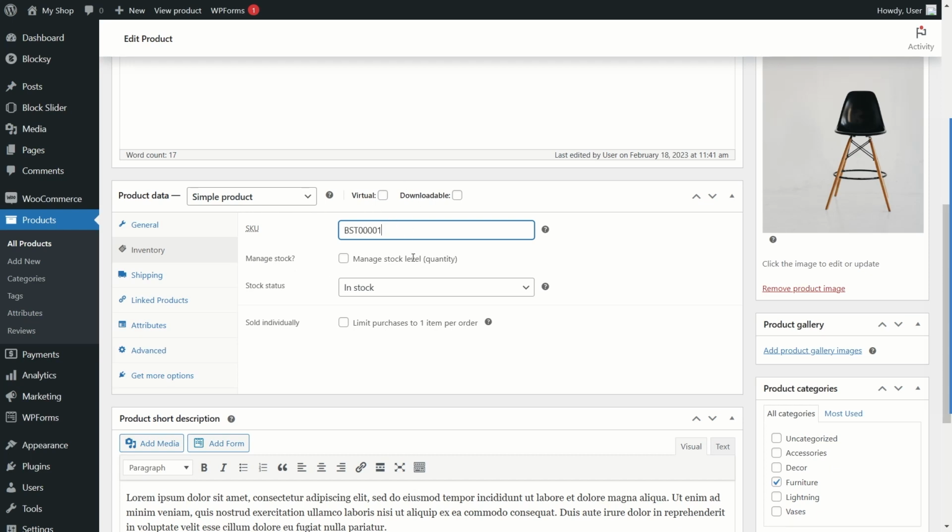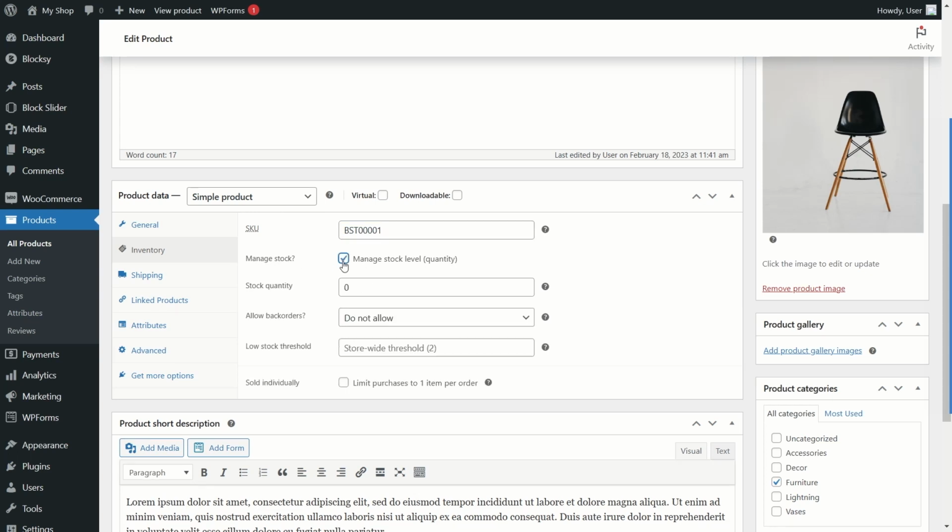And then there's the manage stock option. If I click on this, it will give you the option to select how many items are in stock. So I'm going to say that I have 15 of these chairs in stock right now, and allow back orders. If you want to allow back orders but notify customers, that's up to you. All right. There's the low stock threshold. It's set to 2 by default, but you can set it to any other quantity you want. Let's say I want to set it to 3. You can also include the sold individually option to limit the purchases to 1 item per order. All right. So that's the inventory.